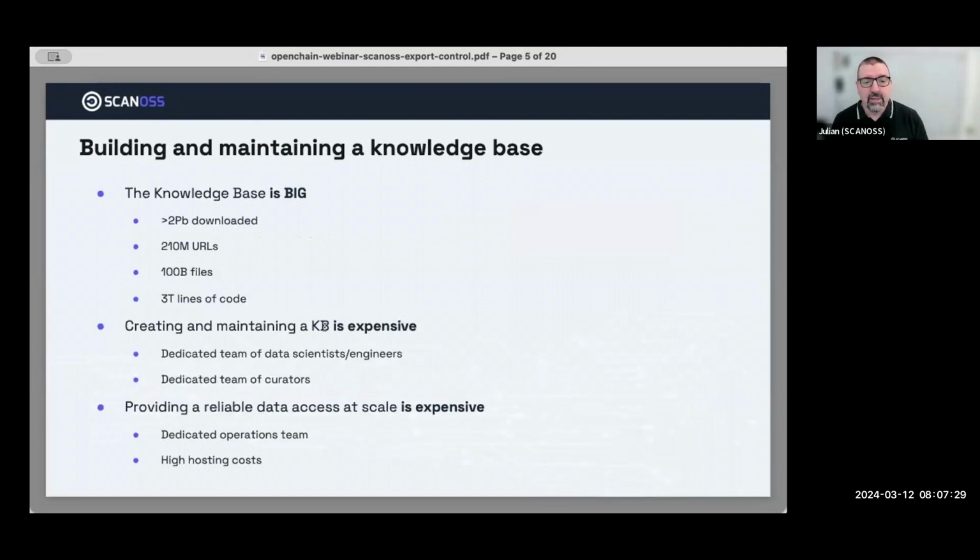So moving along, building and maintaining a knowledge base, which is what we do for a living, is not easy. I mean, building a knowledge base of this size, this is a big knowledge base. When we're talking about the identification of all the metadata, including export control of all components, we have downloaded over 2 petabytes of data, 210 million URLs, 100 billion files, and over 3 trillion lines of code. And this is all available as free access through the OSSKB.org. You can imagine that it's a tremendous effort.